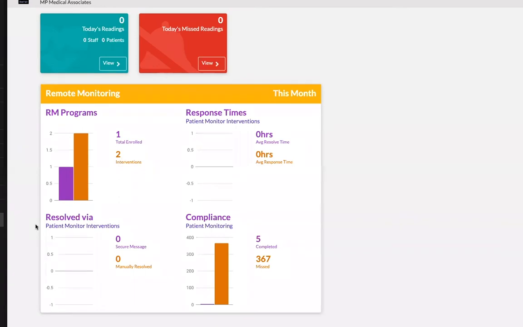So you could see utilization by your staff and efficiency on how quickly they are resolving interventions as well, and the average response time. And then you could see how many patients are in compliance or out of compliance. This can really help you monitor patients that have devices connected.